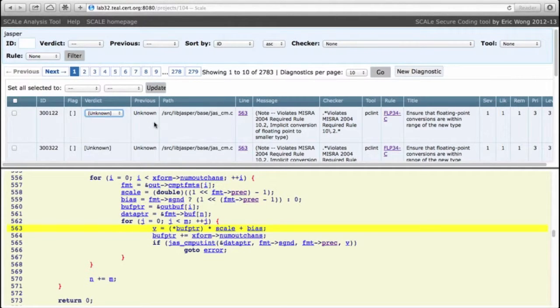If we were to do an audit on this code base, and suppose we get a new version of the code base to audit, perhaps they fixed the previous problems, then the verdicts that we provided in the first audit would appear under the second audit under the previous item. So if I mark this as true here, then during the second audit, we would see a true slot in the previous field. Since this is the first audit of this code base, the previous field is unknown.